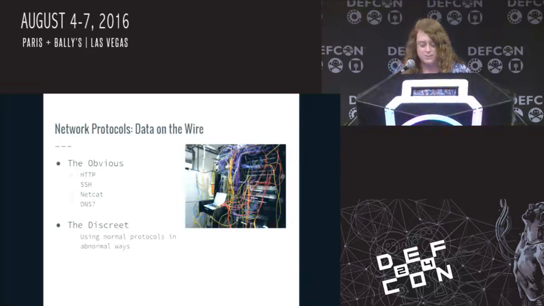So, network protocols. The obvious stuff: HTTP, SSH, Netcat. If you can get out with that stuff, by all means, use it. That's the easiest low-hanging fruit. You're going to get out, that's fine. And by the time anyone notices you did what you did, as long as you've throttled it and hidden like you're supposed to, no one's going to notice. You can get all this stuff out.